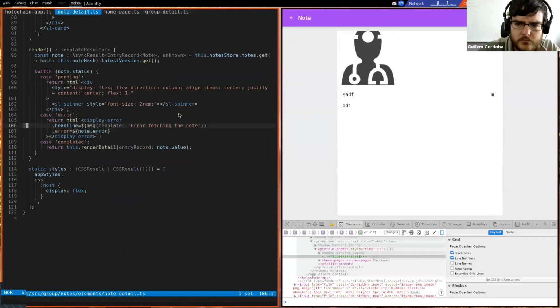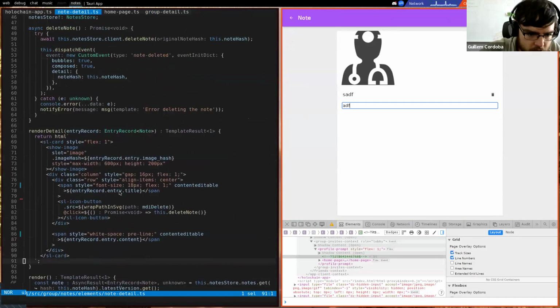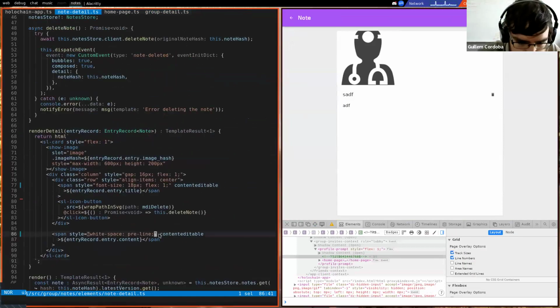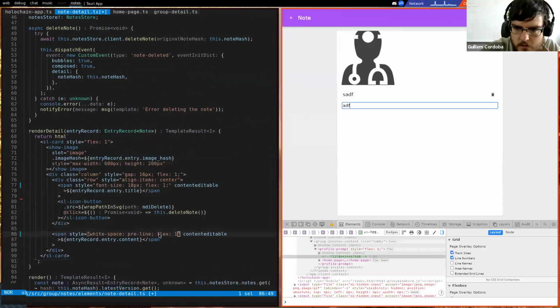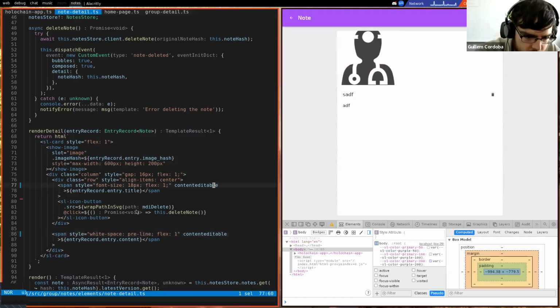Okay, cool. So now it's expanded like that. Cool, and now if I do like this, obviously this needs to expand to the whole thing as well, which should be like flex 1. Amazing, cool, and now we can edit that as well.